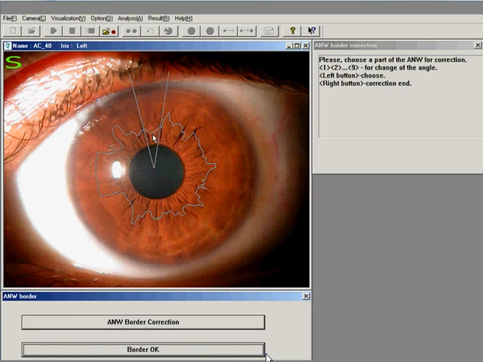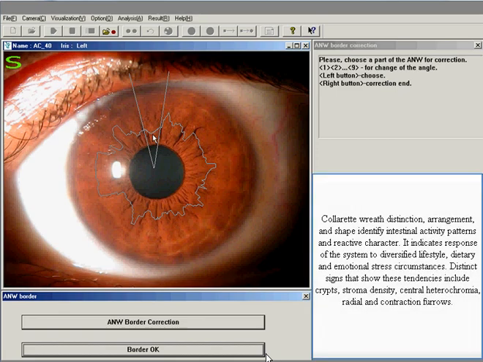The A&W distinction, arrangement, and shape identify intestinal activity patterns and its reactive character. It also indicates response of the system to diversified lifestyles, dietary and emotional stress circumstances. Distinct signs that show these tendencies include crypts, stroma density, central heterochromia, radial and contraction furrows.